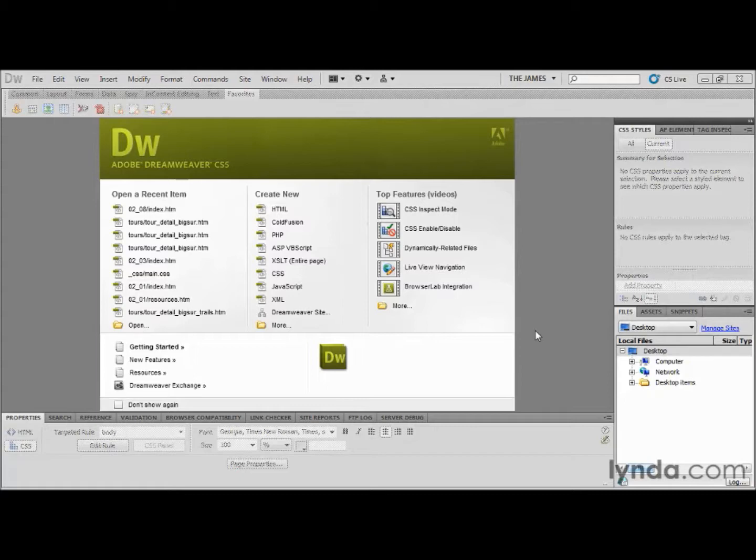How do I know that? Well, if I look at the Files panel, I just see a link out to the desktop. My pull-down menu doesn't give me a listing of any sites. Now, creating a site in Dreamweaver is extremely easy, and there are a lot of different locations for us to do that.